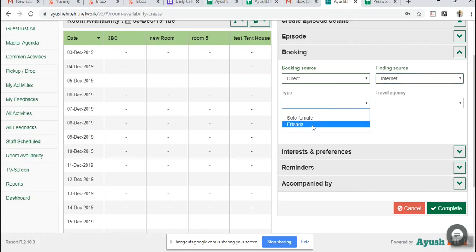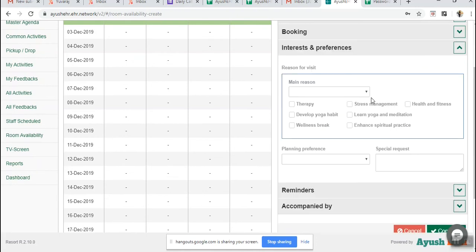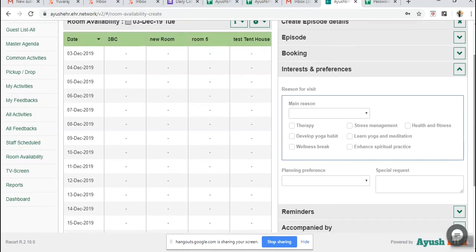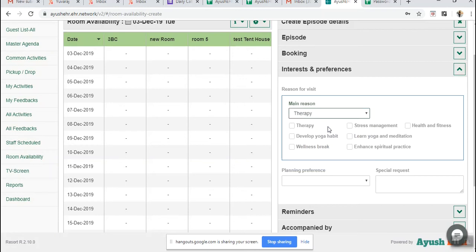The type can be mentioned. Travel agency name can be mentioned. Again, this can be customized as per your sources. Then the front office executive can also capture the reason for the visit. It can be for therapy, or stress management, health and fitness, or anything. So here I'm giving the option of therapy.